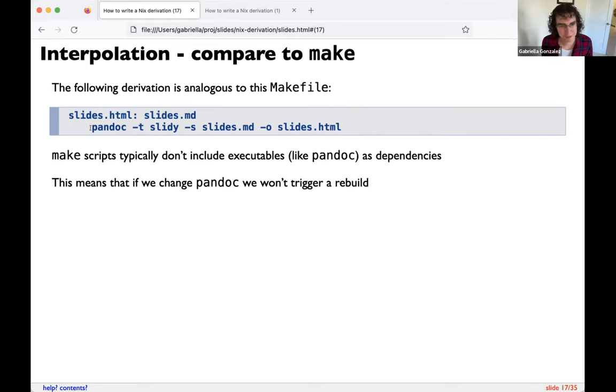And also like before, there's also no dependency on the instructions themselves. But we already covered that.